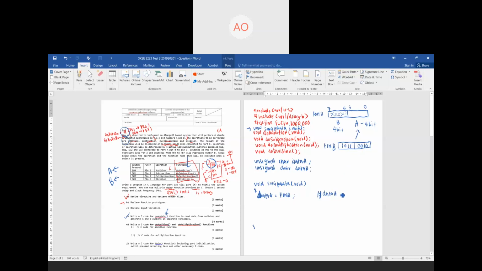equals this value, 0B10110010, which is wrong. Why wrong? Because data A is a 4-bit data, which only consists of bit 0 to bit 3. Data A is supposed to be 0010.